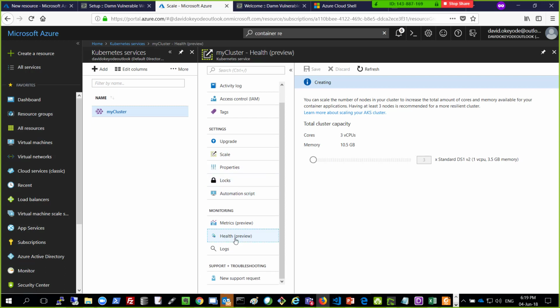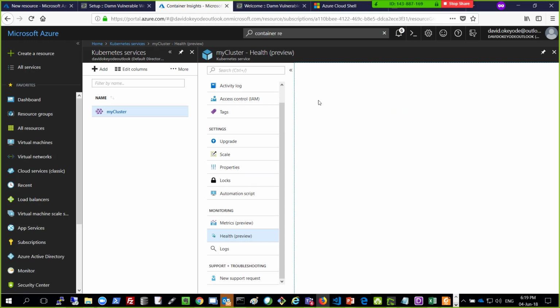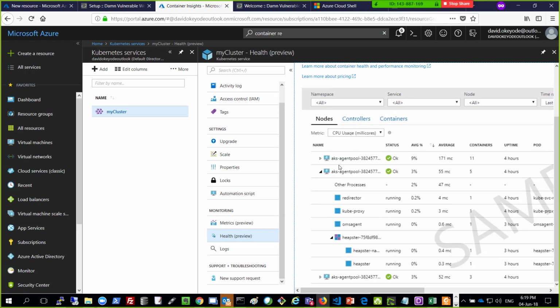If I go under health here, you can have even more visibility into the hosts and what's going on. You can see the actual hosts that are going to be running your containers. It shows you what the agents are doing, and you can see if they are okay or not. You can have a look at the controllers and the controller services, the services that Kubernetes itself uses to provide the orchestration capabilities. And you can see the containers and have visibility into their health. So this is awesome.